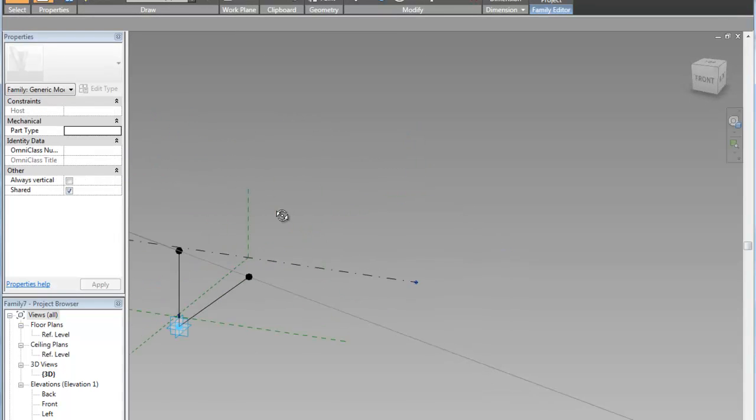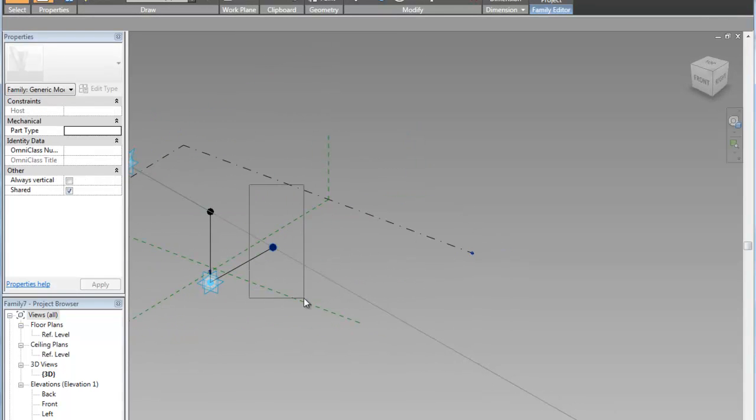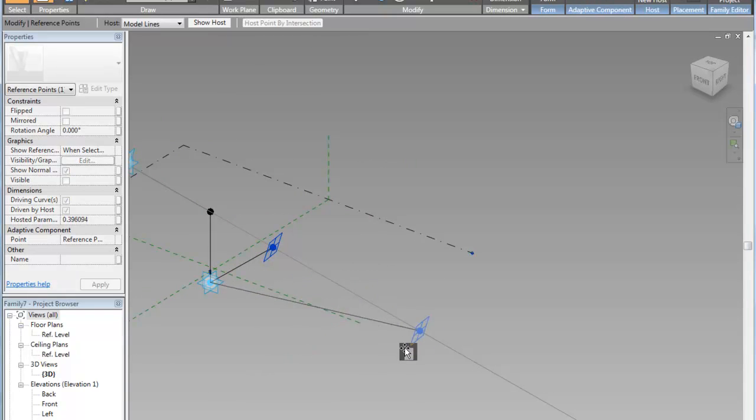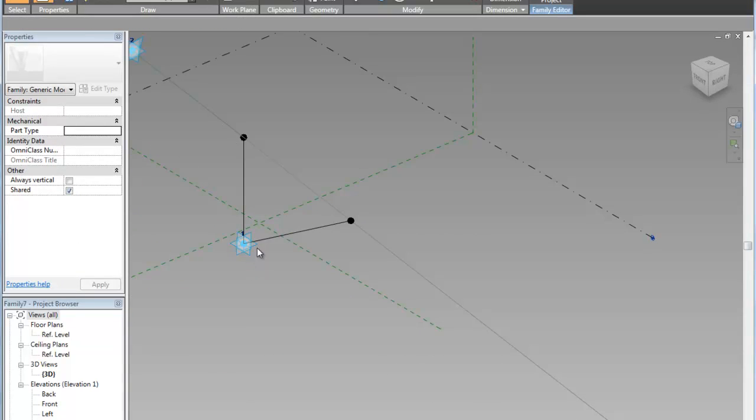So there I've got my shadow. But what I need it to do is fall on the ground, which is going to be down here somewhere. That essentially means that I want it to be falling on the horizontal work plane of this guy.